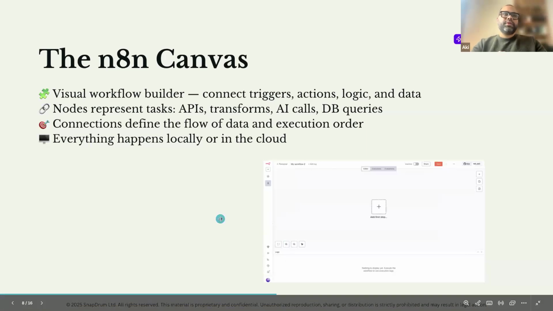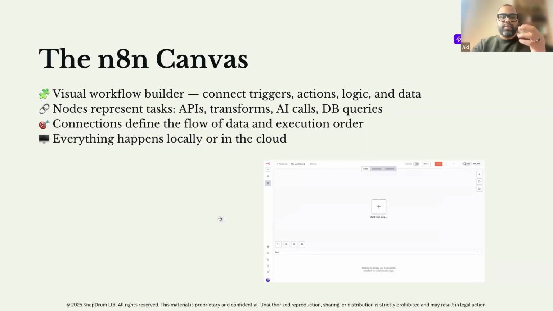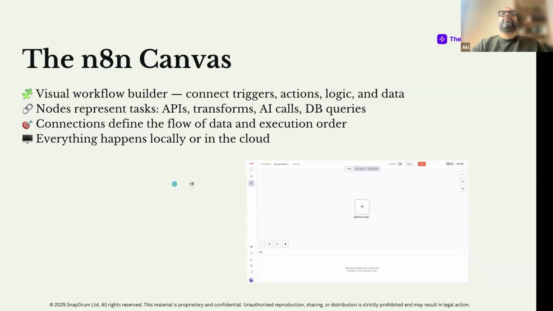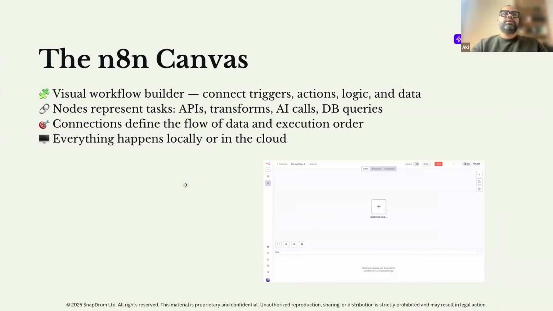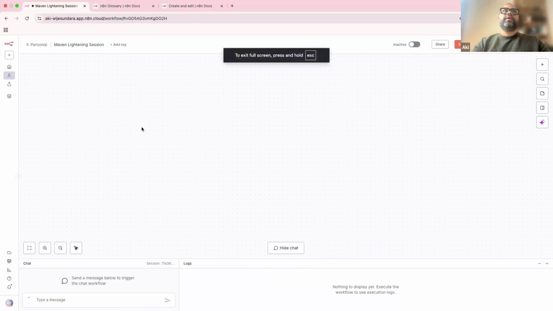Amazing. So n8n has quite a few components. I'll probably explain this by going to the n8n workflow, so that you understand what I'm talking about. So this is the cloud version. Even if you deploy locally, you'll have a UI like this, so that you have the opportunity to drag and drop certain things and create workflows.